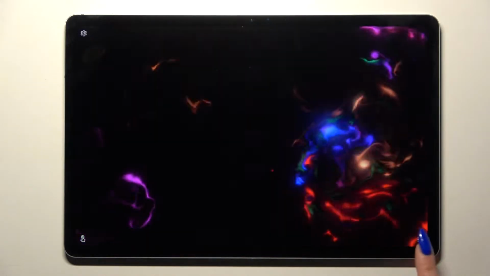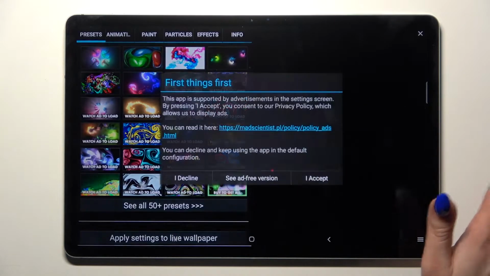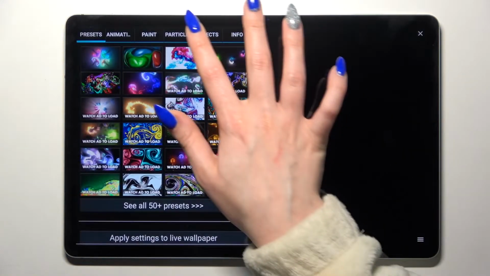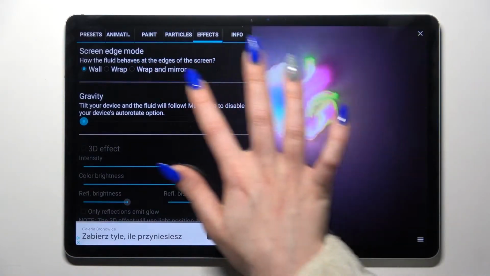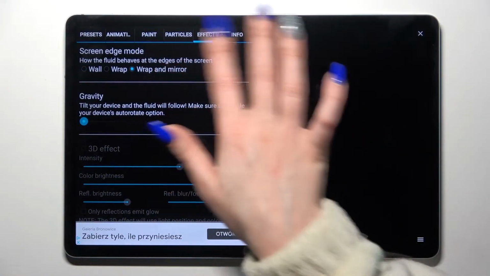Now click on those three lines at the bottom right corner and select Settings. Then choose I accept in the pop-up and adjust all of those wallpaper settings however you wish to. When you're ready, you need to click at the top right corner and bottom one again.